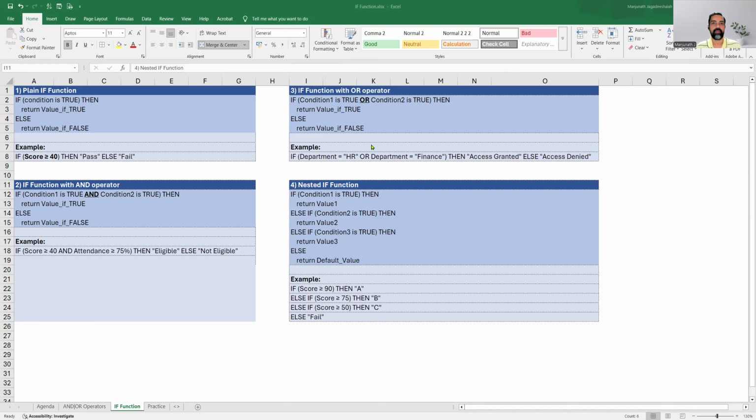Let's start with the first one, the plain if statement with one condition. This contains a simple condition which evaluates to either true or false. If true, then the statements within the if block are executed and return a value based on the outcome of that processing. If the condition is false, then the else block is executed.